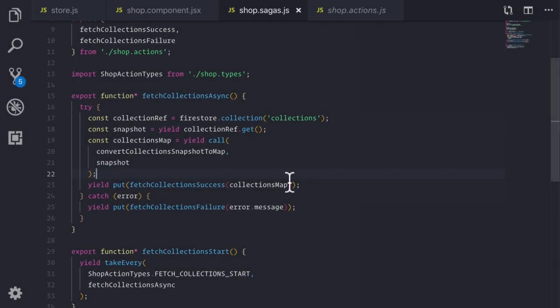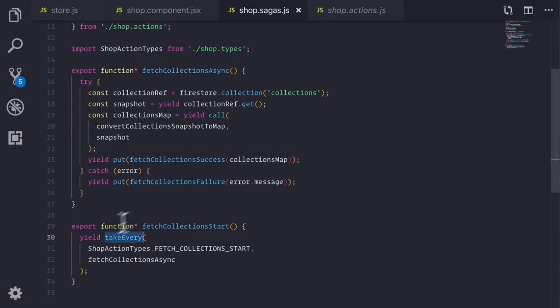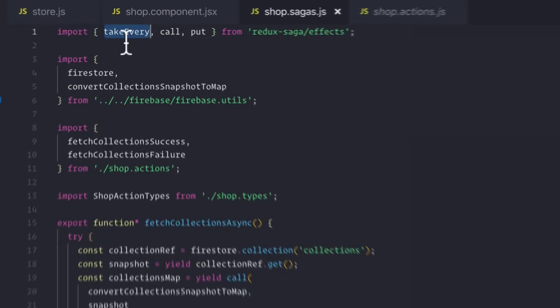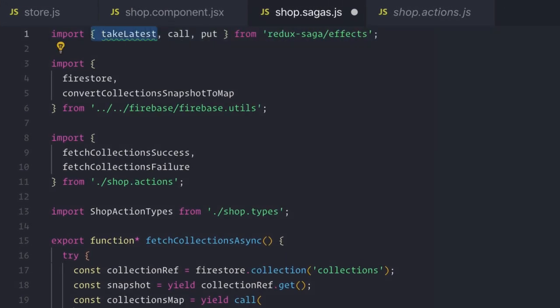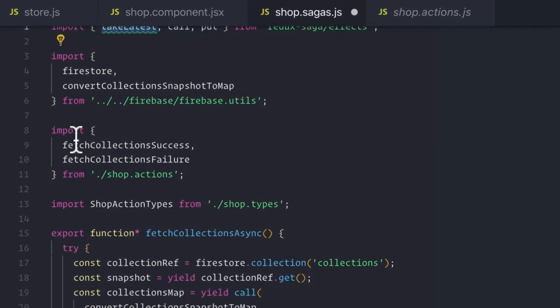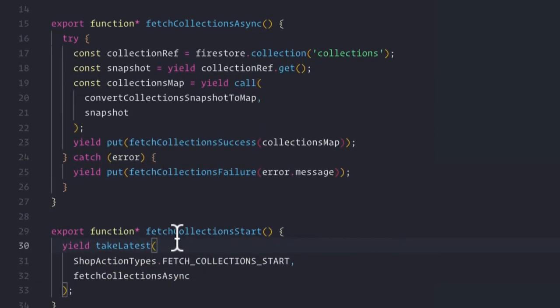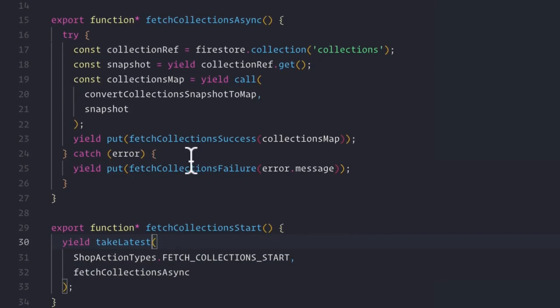So we just learned about using take latest versus take every versus take. Let's actually switch our take every call here over to using take latest, because in theory, we only want to issue this API call one time versus firing multiple that might resolve multiple times. If take latest ever fires multiple times, the last one is probably going to get the most up-to-date data from our database. So it's safe to say using take latest is the best option.